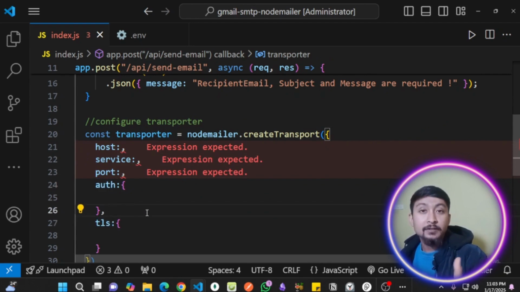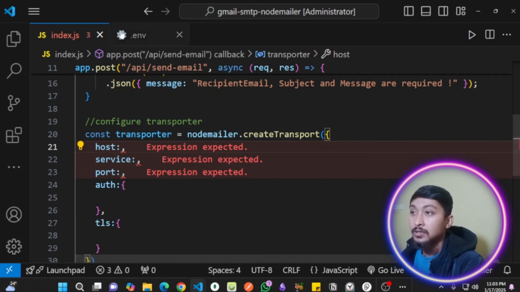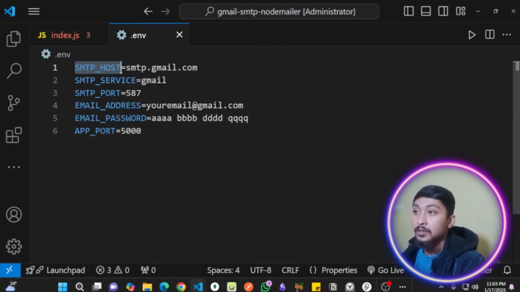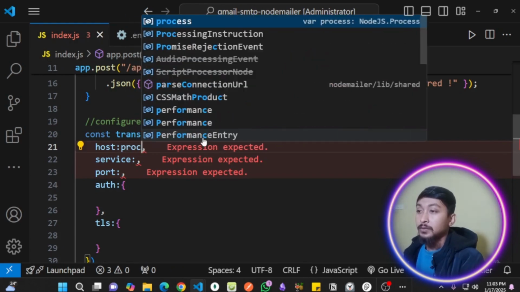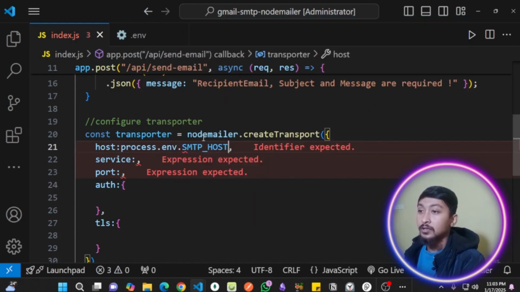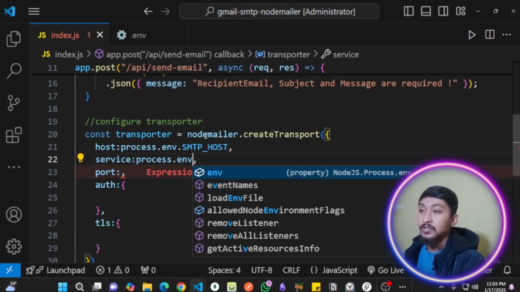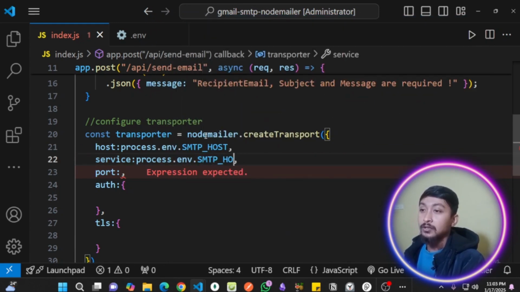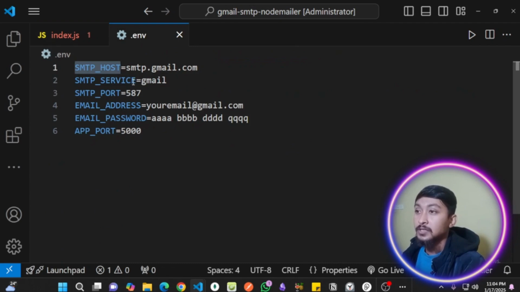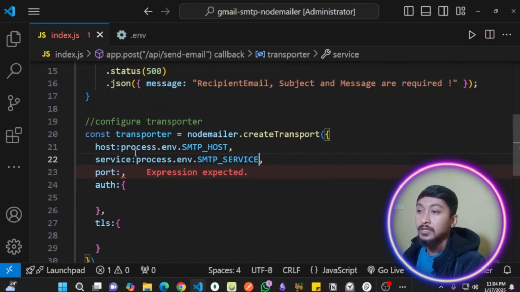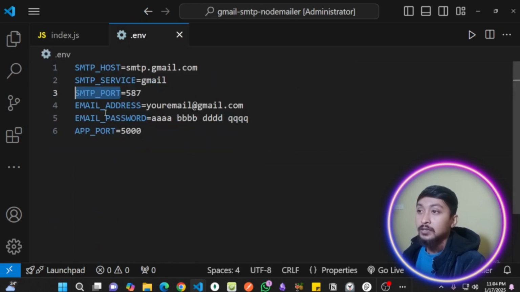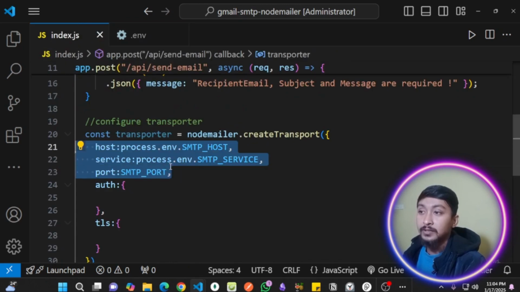Let's fill credentials inside these. Host, this is our SMTP host. We're going to type process.env.SMTP_HOST. Don't make any spelling mistake. Now service, it's the same process: process.env.SMTP_SERVICE, not host. It's best to copy and paste. Then port, SMTP port, not the app port. SMTP port will be 587. Don't use it directly here.